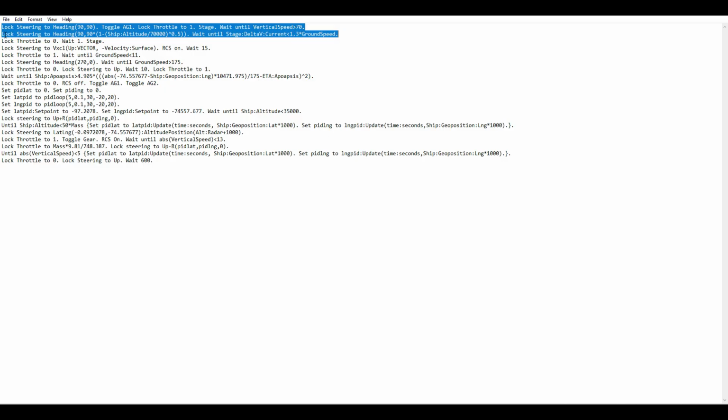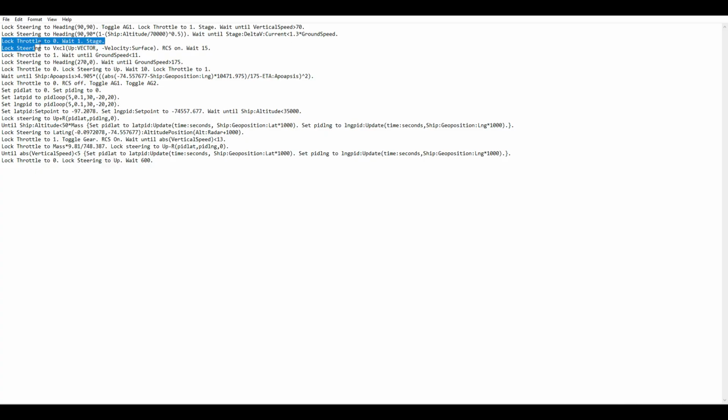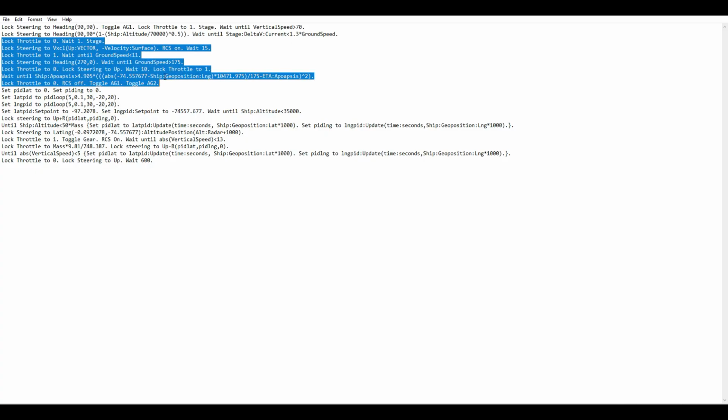For the next section, this is going to be the boost back. So this section is pretty important because you can't just do any boost back burn. You gotta land back at the Kerbal Space Center. And this bit of code here, these 7 lines of code, will make the booster hit the KSC. The rest of the code will be for the landing. So this just gets it on a trajectory back.